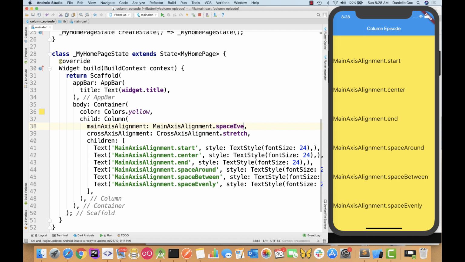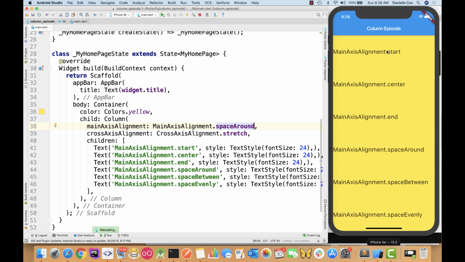And then the final one is space around. And when I do that, what you will see is that it just puts half the space on the top and half the space on the bottom, and the rest of it's evenly in between. So these are great options when you're wanting to do that. However, we may need more control than just even space between everything. So that's where we start talking about the different flex type objects.